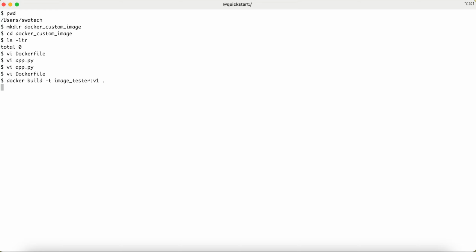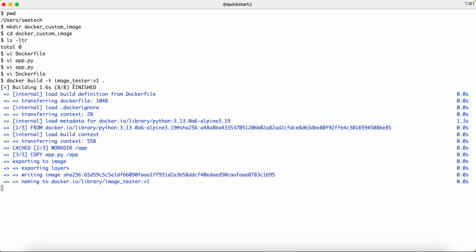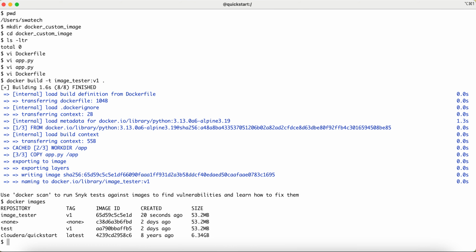So press enter, it will start reading your Docker file, and it will start building the image for you. Once you see this particular status as finished, you can understand that your image has been built. Now, how to see the image that has been built is by using a command called docker images. If I do this, you will see this image tester. This is the name of the image that we have just created. The tag or version of this image is v1, because that's what we have mentioned here.